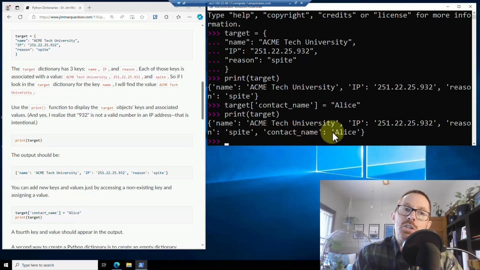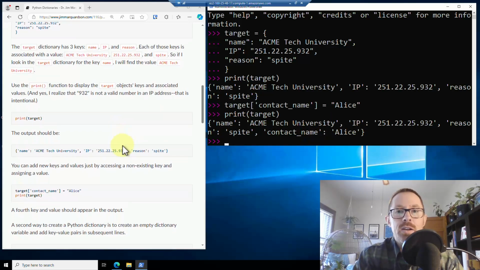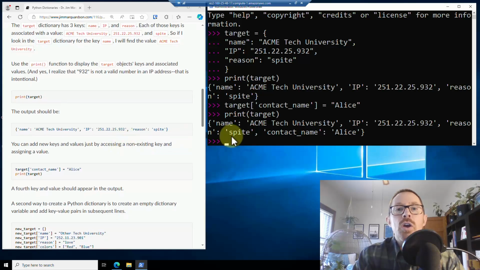One thing about dictionaries, the order doesn't matter. You can't guarantee that they're going to appear in any particular order. It's not like a list where there is an order, like index 0 is always going to be index 0. My name key could technically appear after IP. That's totally fine. It can happen. So now we've got 4 keys. Another way to create a dictionary is just to make it empty when we start.